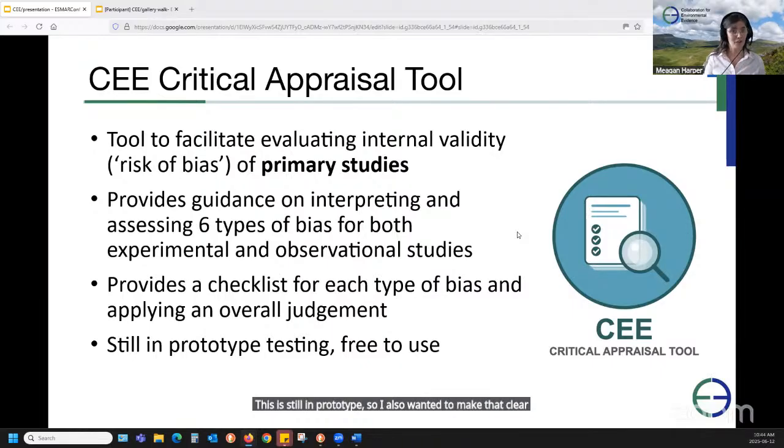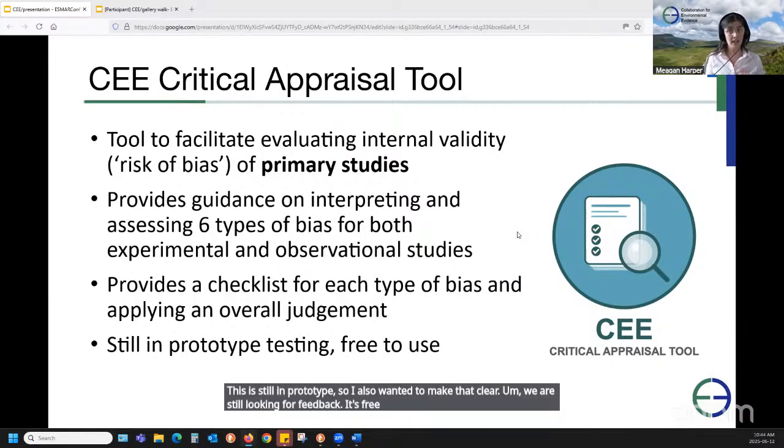We are still looking for feedback. It's free to use and to adapt. So in the reviews that I do in my PhD, some of the questions were not quite appropriate for the type of research I was doing. So I was able to adapt it so that it met the requirements for the review I'm doing.